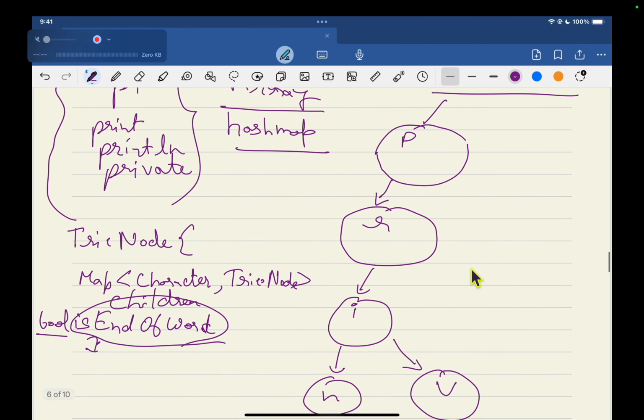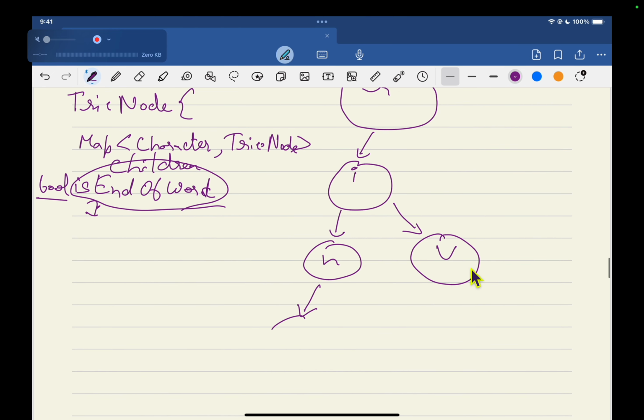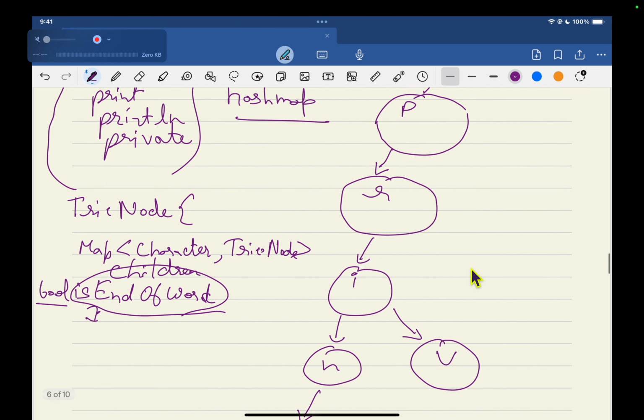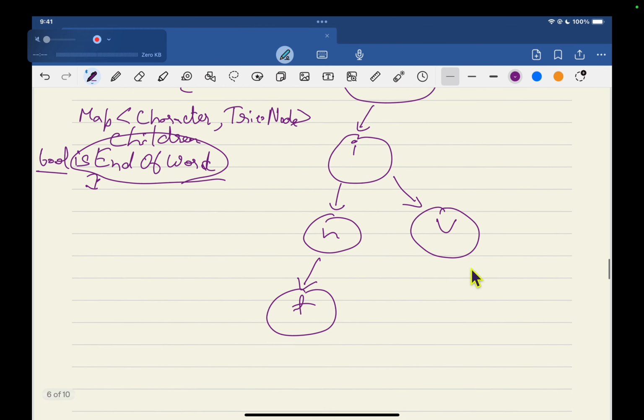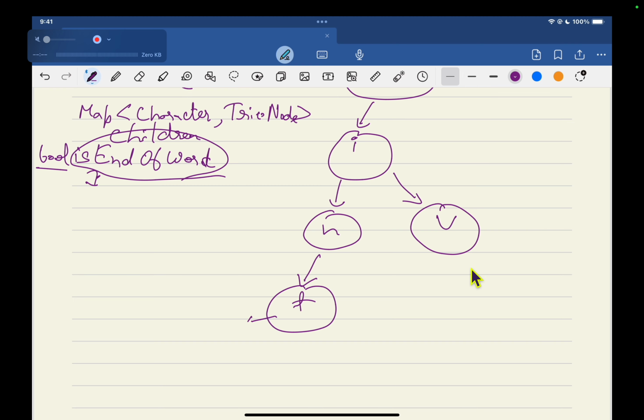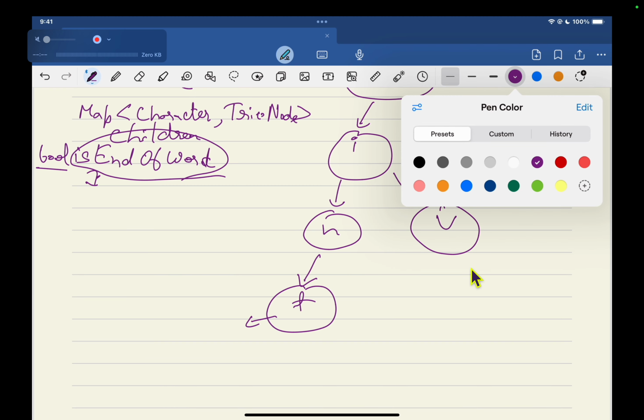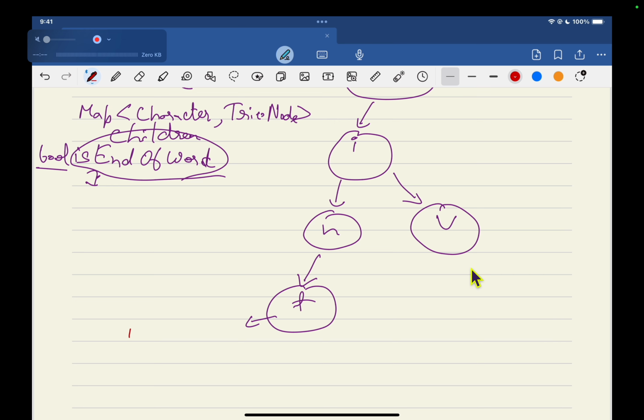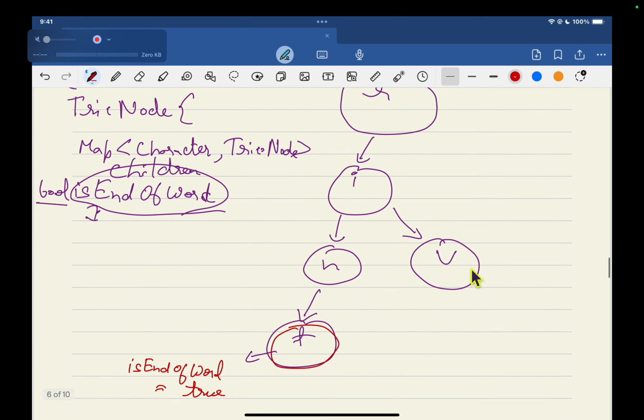N will have T after it, right? And then this has become PRINT, one word. So here we will mark our flag as true, is end of word, true. This will be considered a complete word.